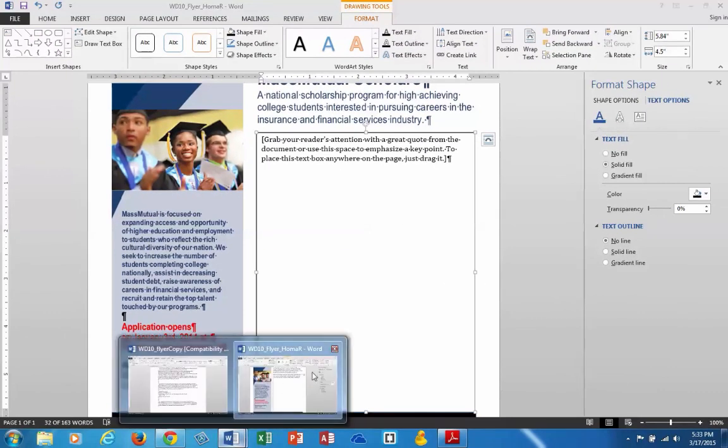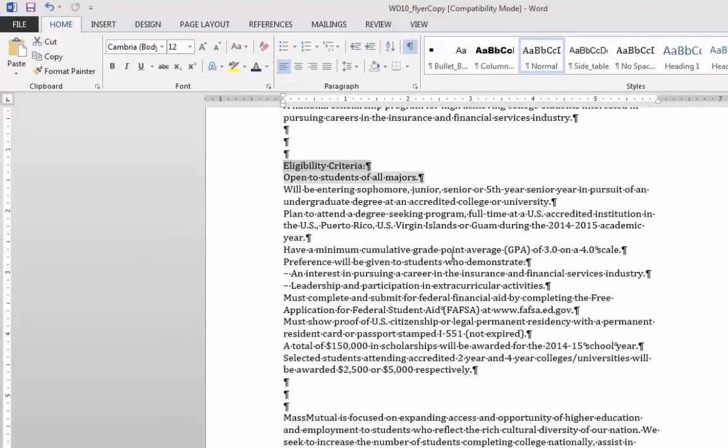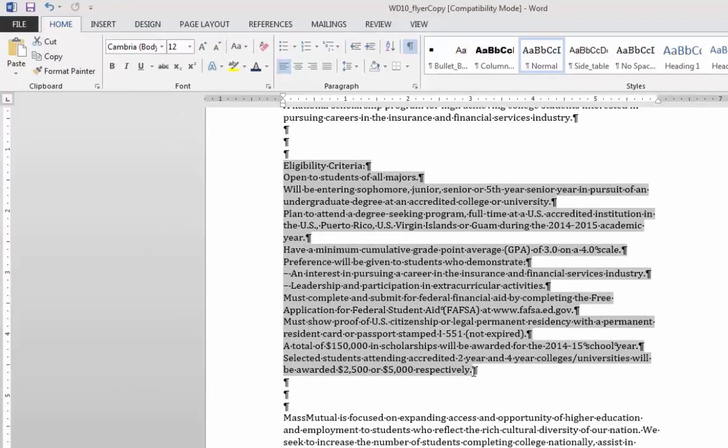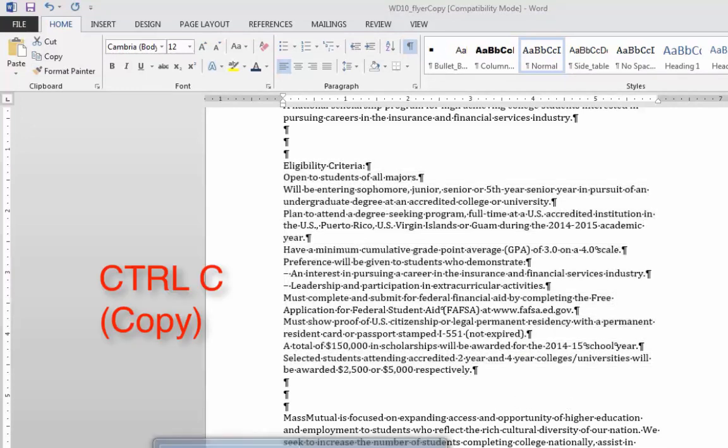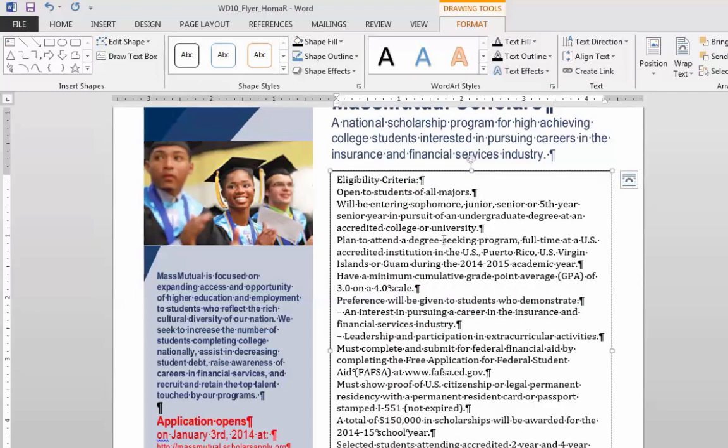I'll drag it up before we make it smaller, because it's going to have to be made smaller. And then I'm going to go back to my other document, and I'm going to copy all this information here. And I don't need that last return. And I'll do Control-C, and then I'll go back to this document, and I'll click here, and I'll do Control-V, and that pastes everything in here.